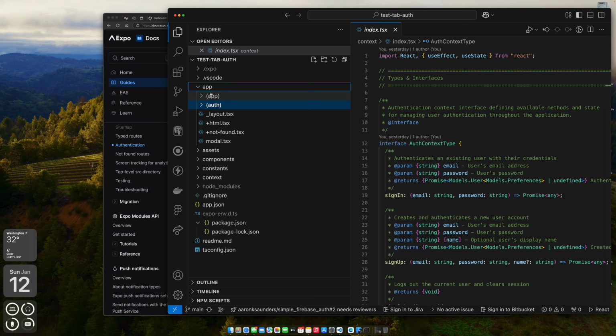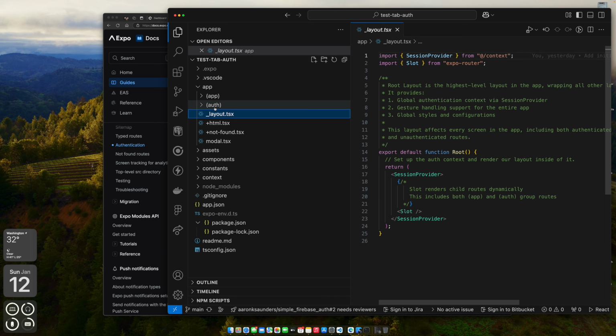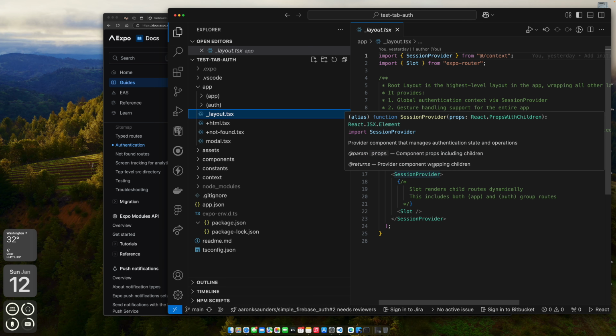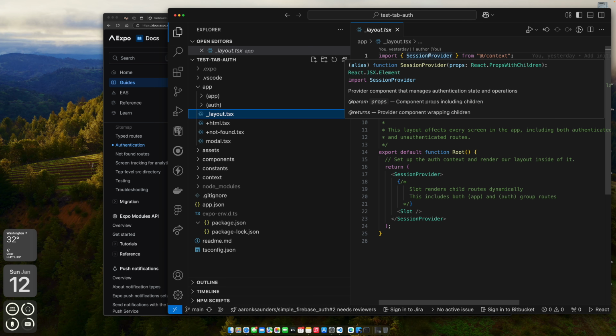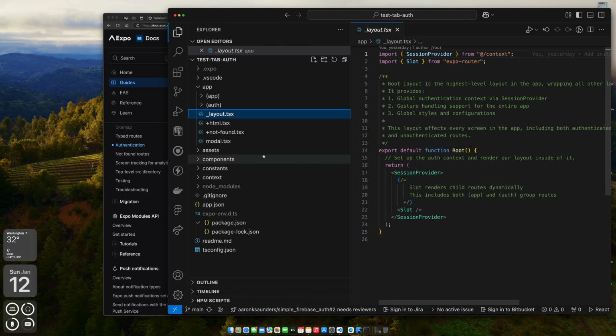But if we go back here to the app, you can see here in the app layout, which will get hit before any other page is rendered, we're going to wrap the whole application in a session provider. And the session provider comes from the context, and we'll kind of go into that later. But the important part is just so you can understand the structure here. So at the top level is this layout that wraps everything. When the application starts up, since these are just groups, all these routes are still at the top level.